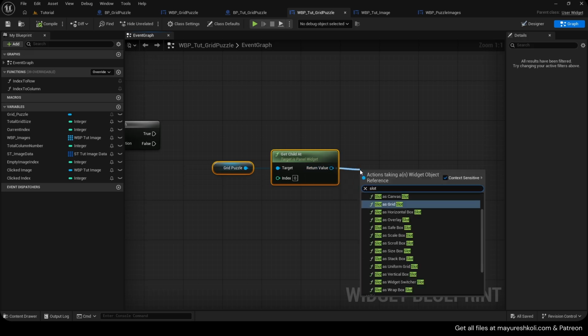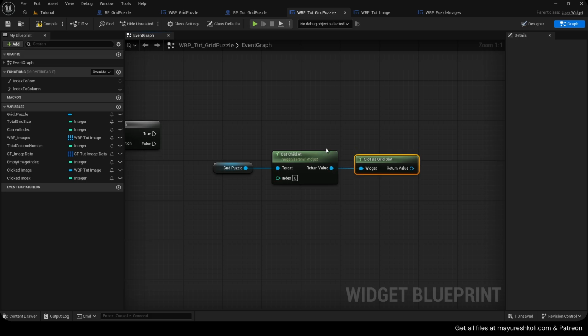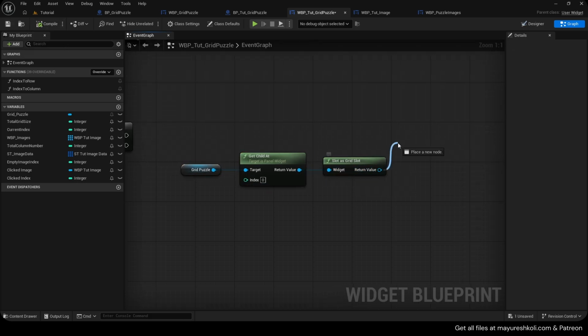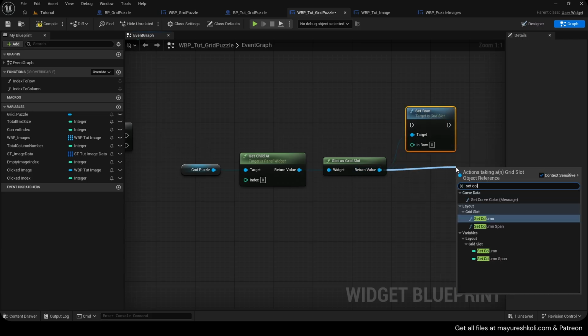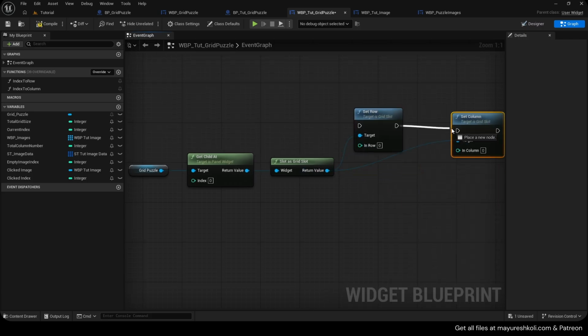Okay, so get slot as a grid slot. We cannot just get the child, we need to get which slot it is, and then we can do set row, and then we can do set column. So we can actually set which column and which row we want this slot to change to.